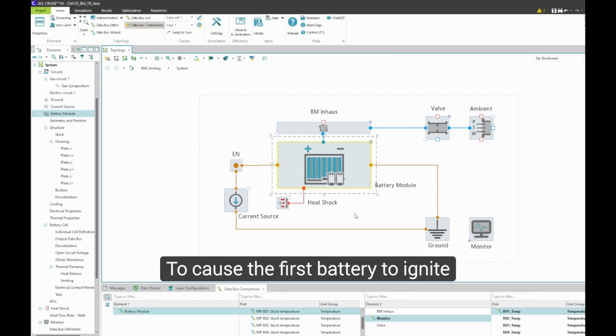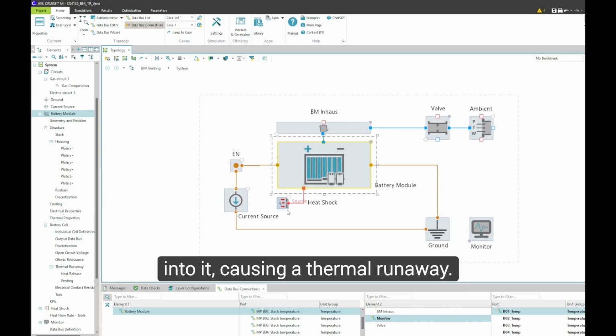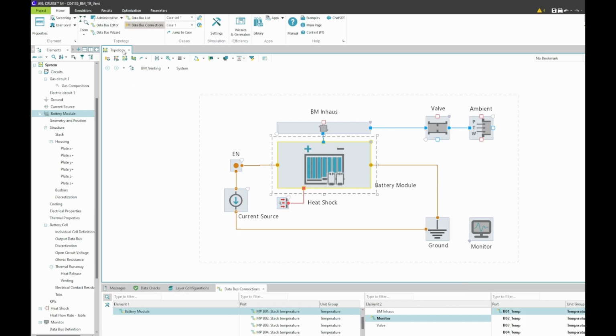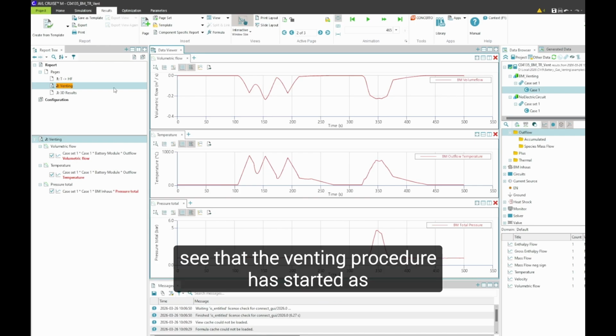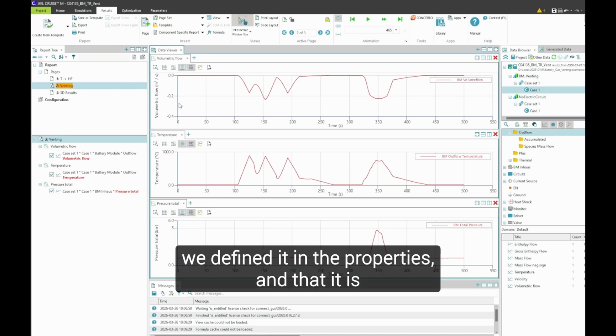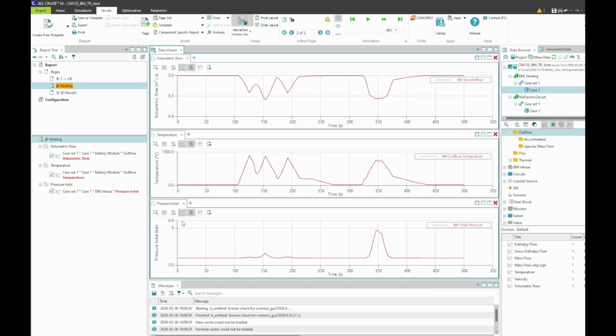To cause the first battery to ignite spontaneously, 50 kilowatts of energy are instantaneously injected into it, causing a thermal runaway. If we check the results, we can clearly see that the venting procedure has started as we defined it in the properties, and that it is releasing excessive heat to prevent pressure buildup.